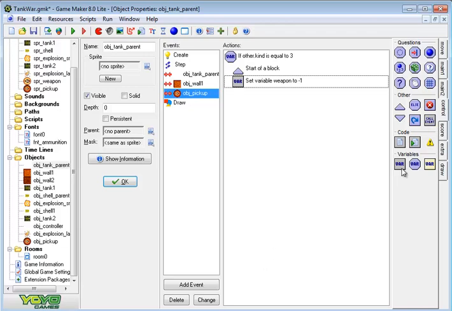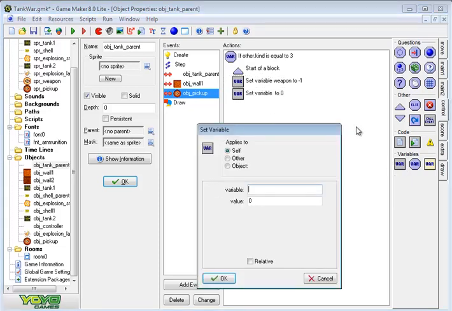So we go to the damage variable, and this would be in the tank. And here we do set variable, and the variable we're changing is damage. And for the value, we're going to say this: max(0, damage - 50).